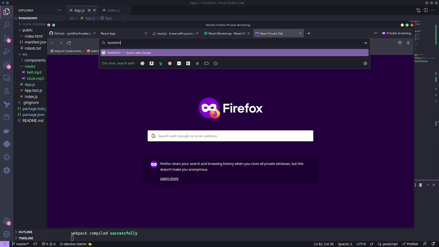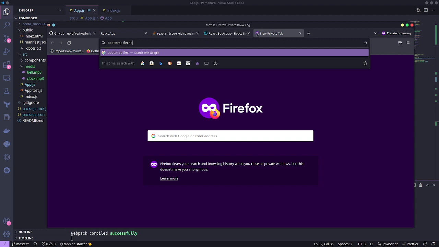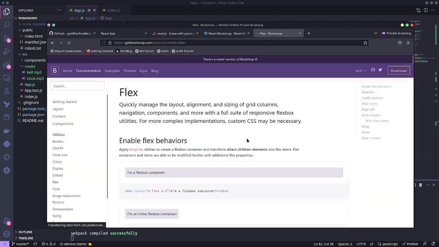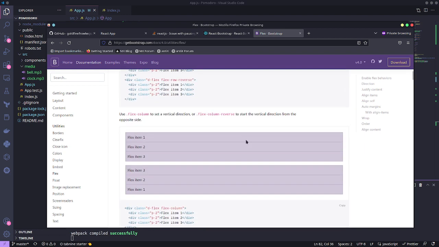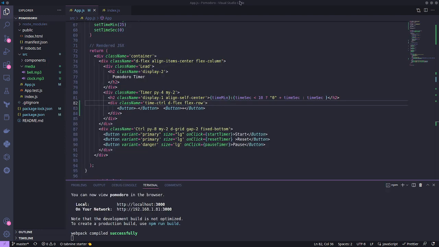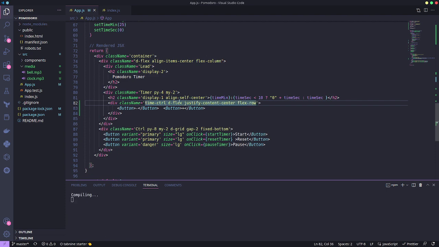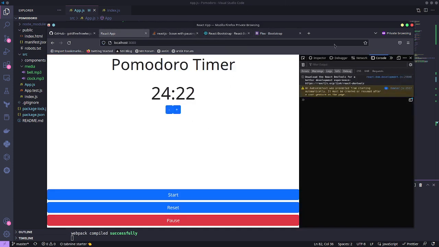Let's look at Bootstrap. And what are we looking for? Bootstrap Flexbox. Look at where we have Flexbox. All right. So what we want to do is inline flex. We want it to flex item, justify content center. That's what we want to do. So I'll just copy this right here. Flex row, flex. All right, there we go.